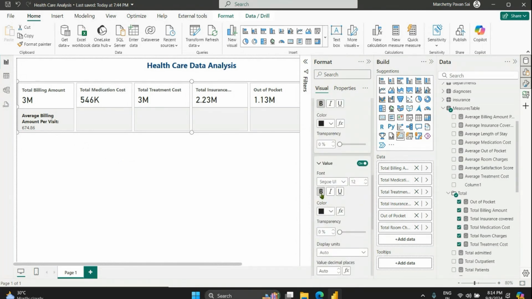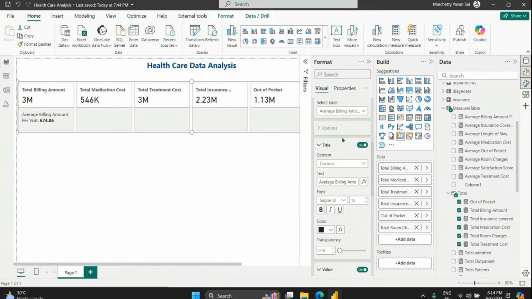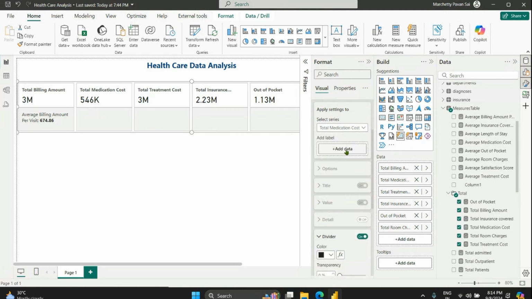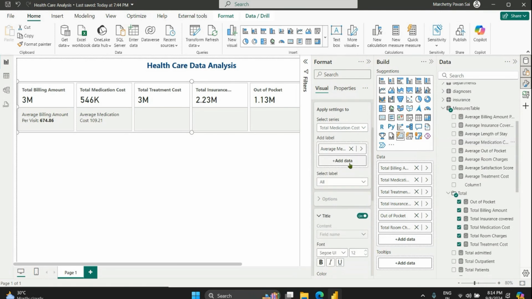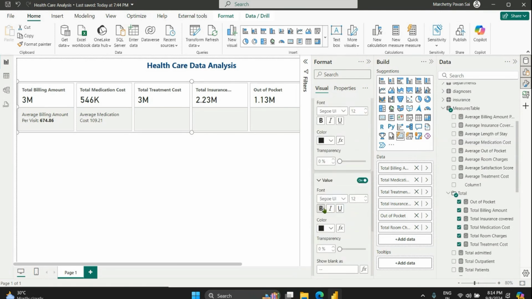Or else if you want to bold that value only, you can bold that value and uncheck that, right? It will highlight the values. Similarly, you can change this particular total billing amount to medication cost. You can bring average medication cost here, right? Go to values, just bold it.